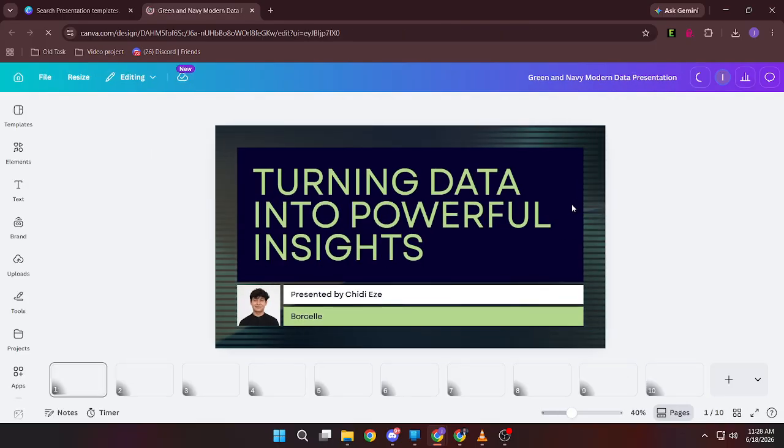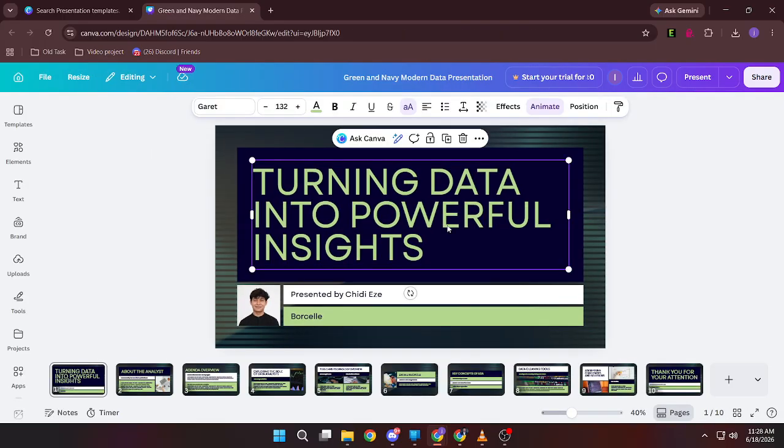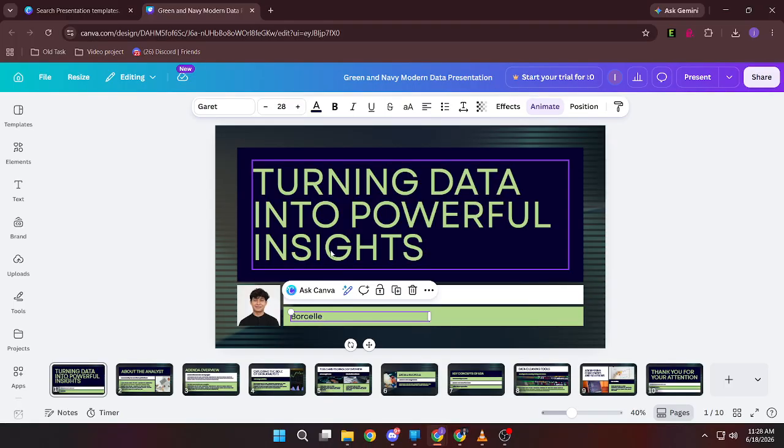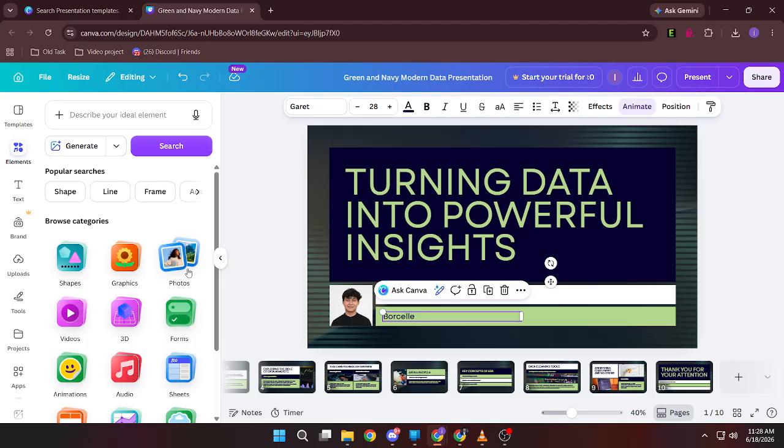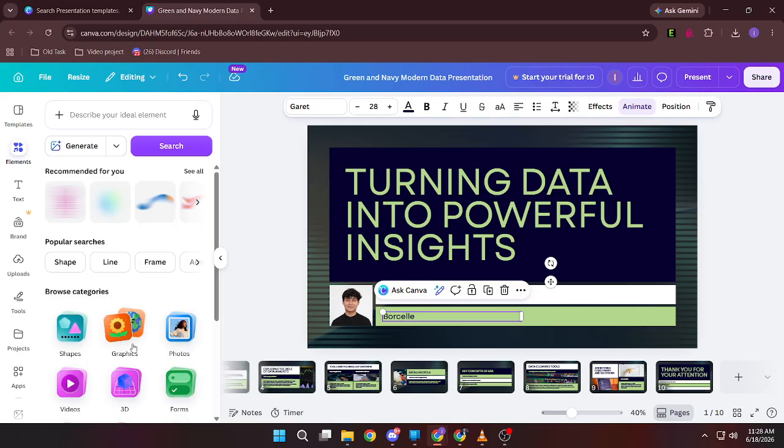Replace the sample content with your own text, titles, and information. You can edit fonts, colors, and layouts to better match your style or brand. Try to keep each slide focused on one main idea. Use Canva's Elements and Photos tabs to add images, icons, charts, or graphics. Visual content helps make your presentation more engaging and easier to understand.